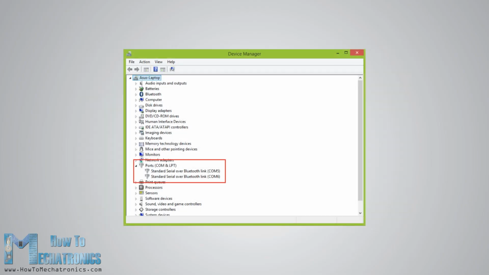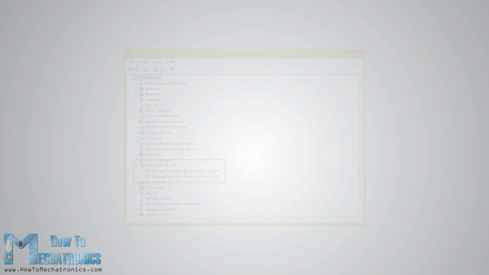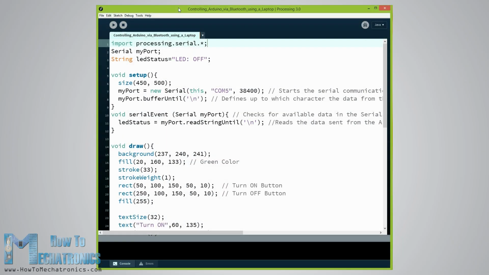Once we have paired the devices, in the laptop device manager, under ports, two new entities will appear named standard serial over Bluetooth link. From here, we can see the COM port number of the serial port through which the devices will communicate. We will stick with the same example as previously, turning on and off a LED and sending back a string to the laptop. So we will use the same Arduino code as previously described.